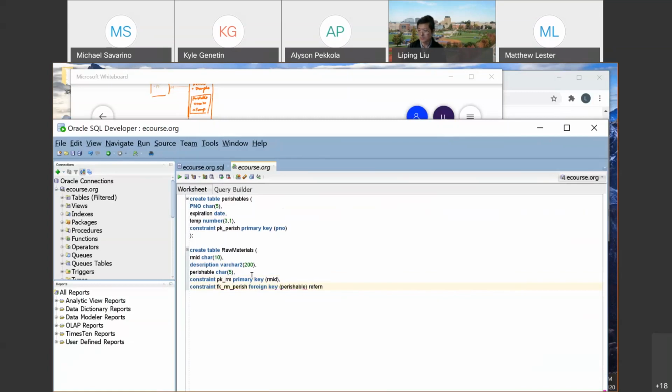And then say references, references perishables. So the table, reference to this table. Okay. There we go. Semicolon, finish. Okay, so we finished the 2 tables, these 2.